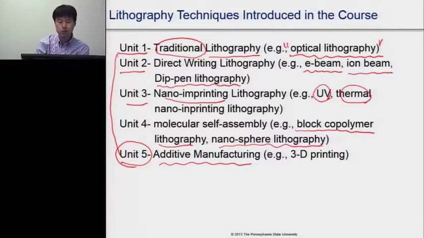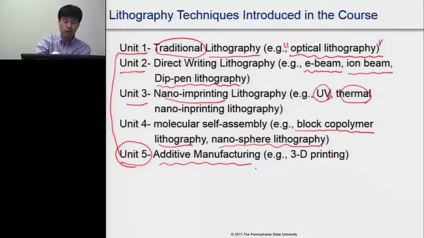Actually, the resolution of this technique is not at the nanoscale, but there is still a lot of research going on to reduce the size toward the nanoscale. Since this approach is very new and interesting, I would like to include this technology as the last topic of this course.